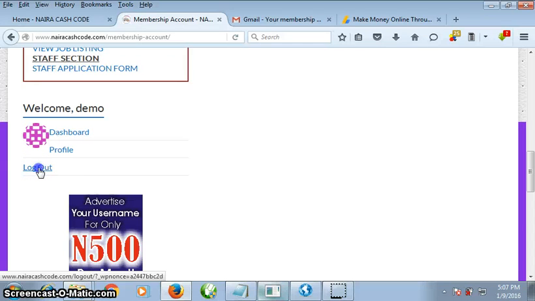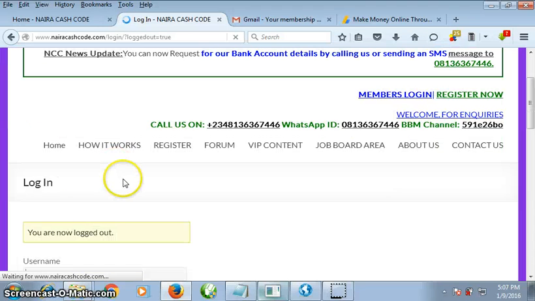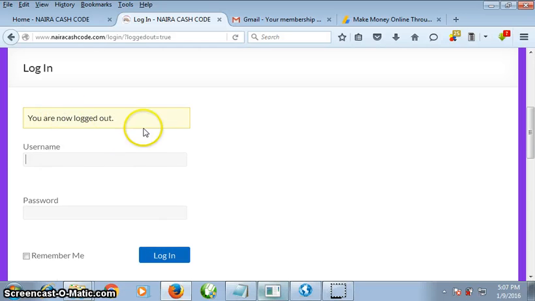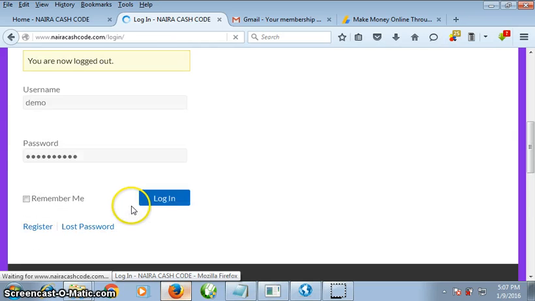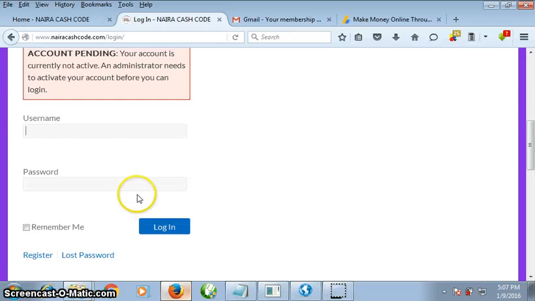So here you can actually log out from this section. You can see welcome demo. This place is the name bearing your account. Okay, so I've just logged out, and then if I really want to log in again, all I need to do is to enter my username, and then I will enter my password.